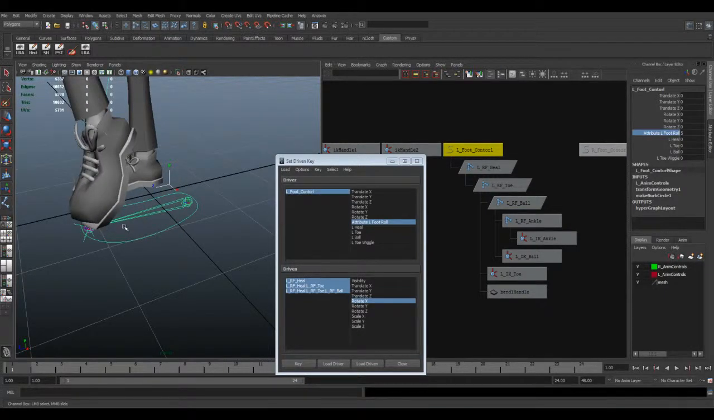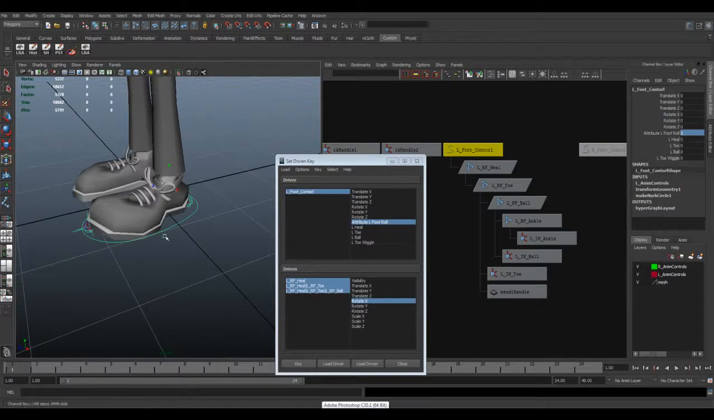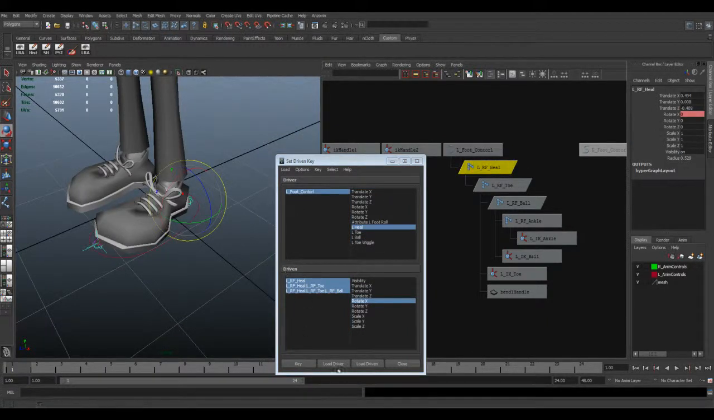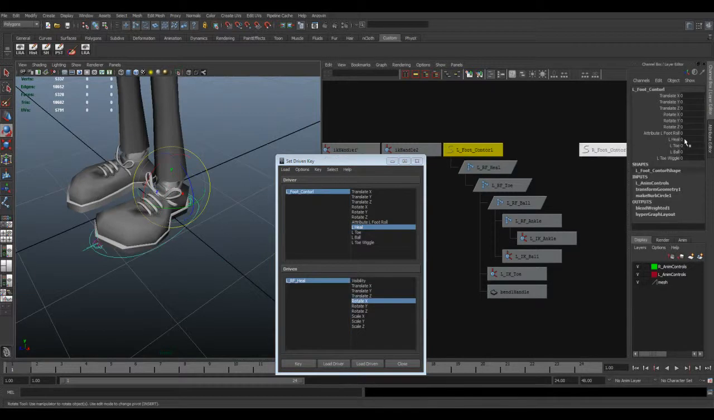So it depends how advanced you want it to be, but that's a basic foot roll. Now, if I zero this out, I'll get to the other bits, the toe wiggle, in a bit, but you can also use the heel in exactly the same way. So if I load the driver and make that the heel, and I know it's the heel rotation here, I want to load that as driven, and it's the X rotate. Again, it's on 0, so I know I can key that at this point, so double check that heel's 0.